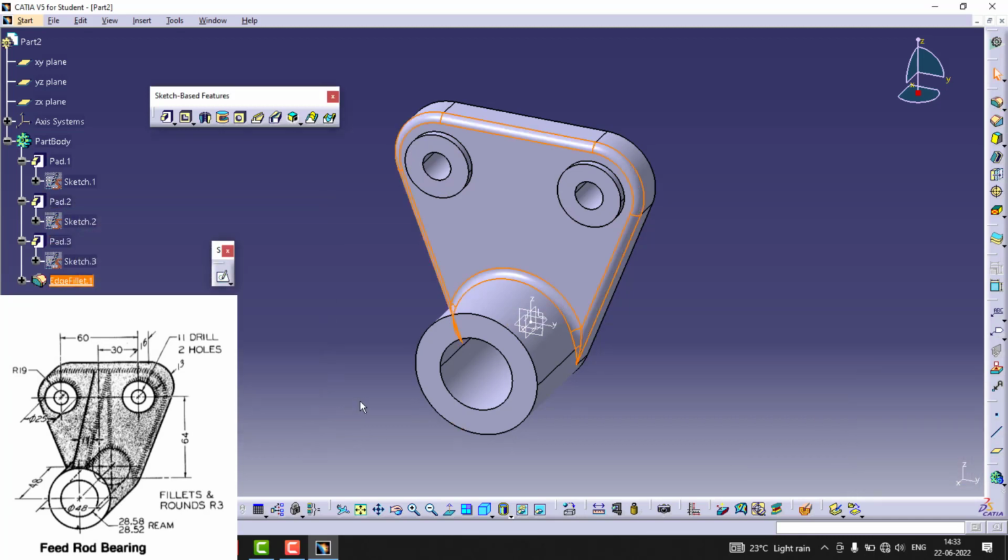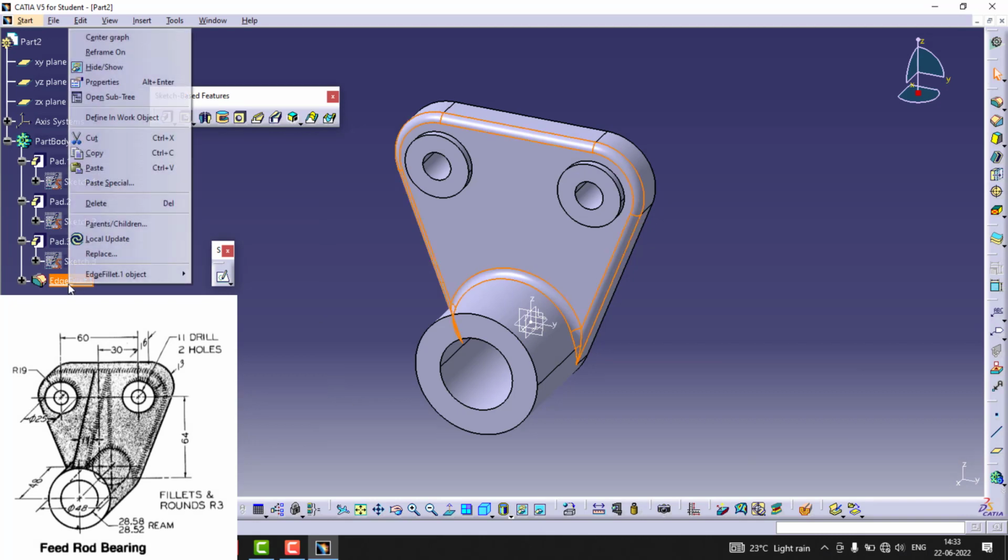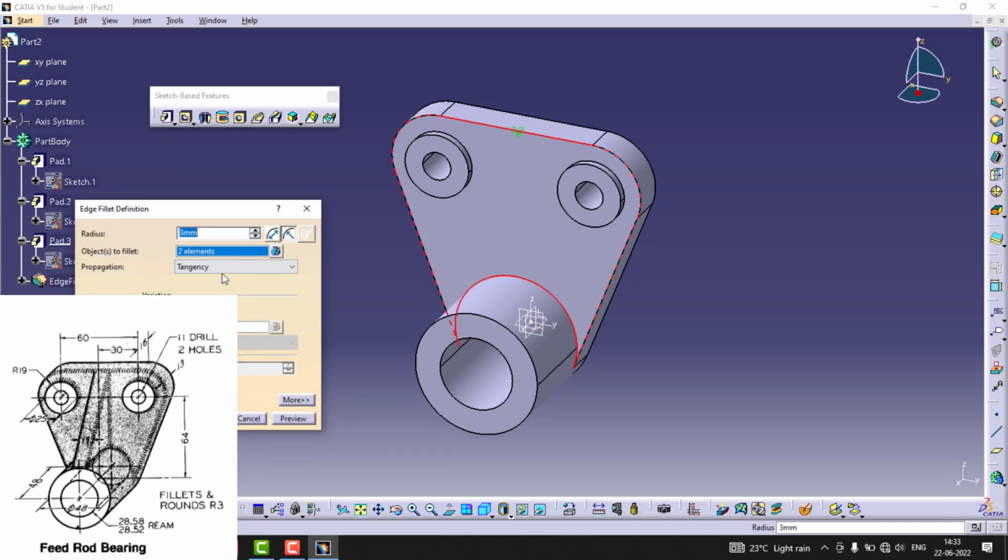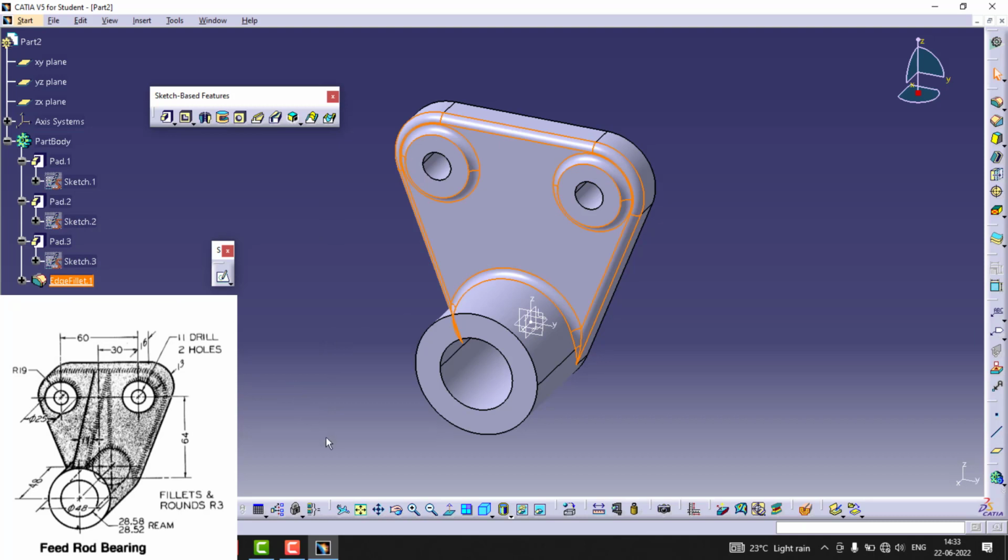And even you can add the fillets to these bosses, the holes which you have done. So you can simply edit this again. The same thing, you can add these two edges. Preview. This looks fine. Okay.